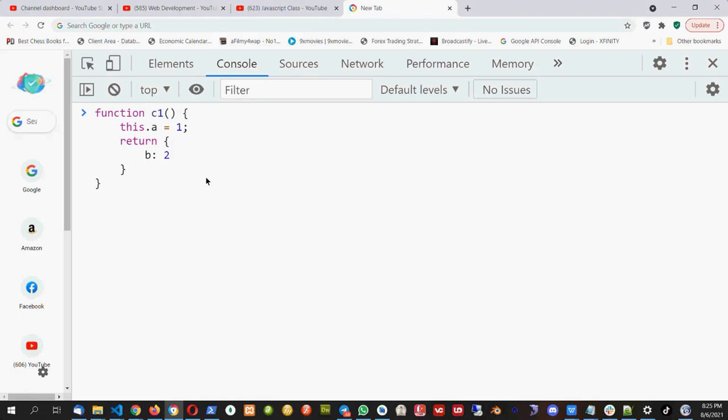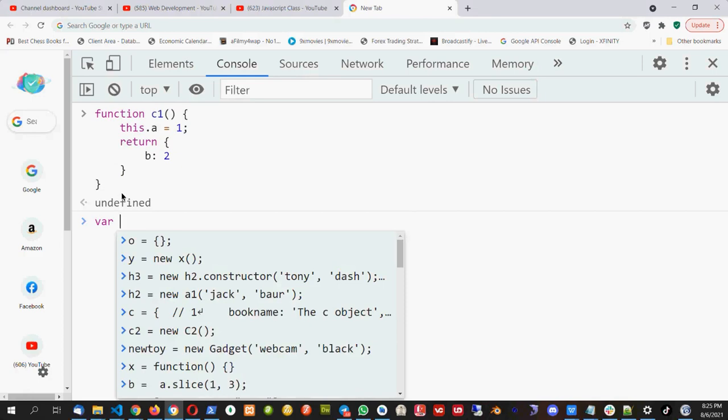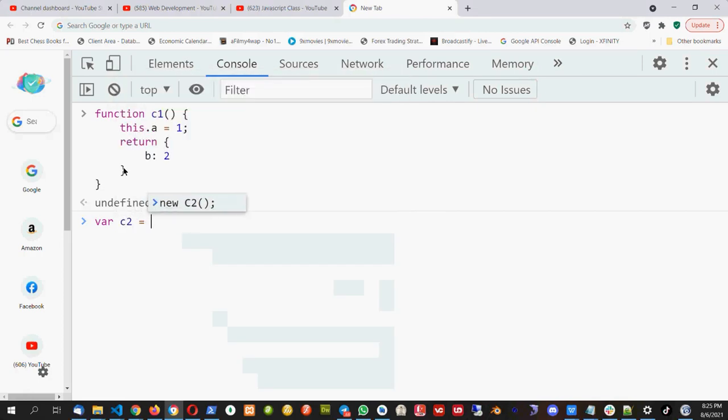B is equal to 2. So what I am doing? I am creating a function with this dot a equal to 1 and I am returning b colon 2. Now this is the function. Now I will create an object from this function. C2 is equal to new C1, like this.